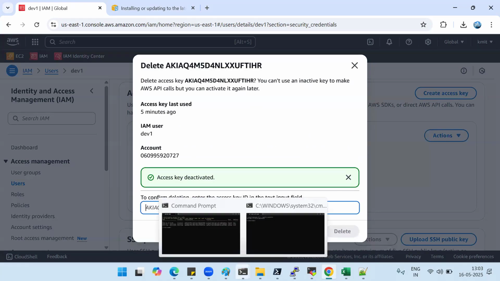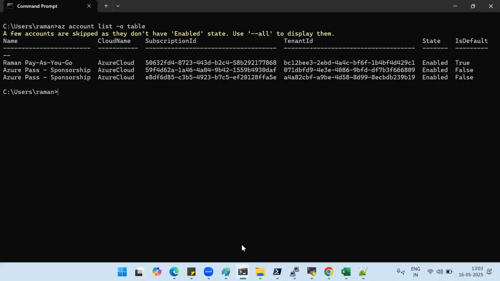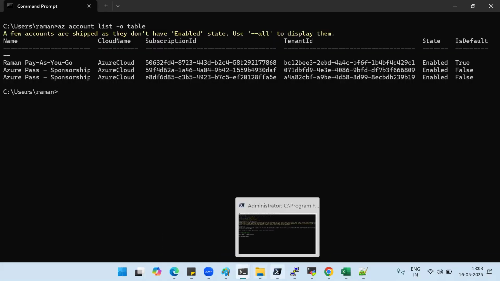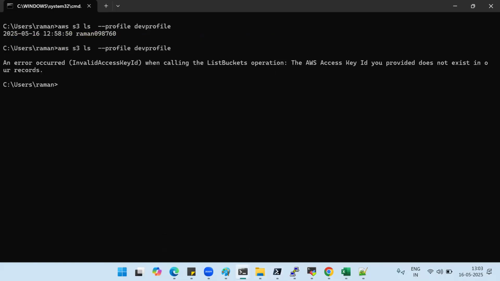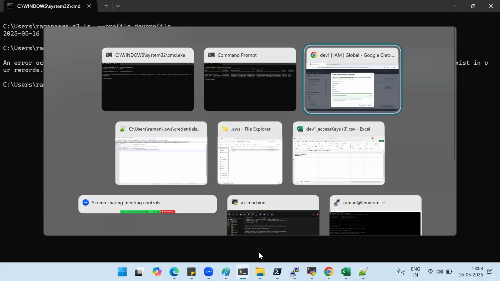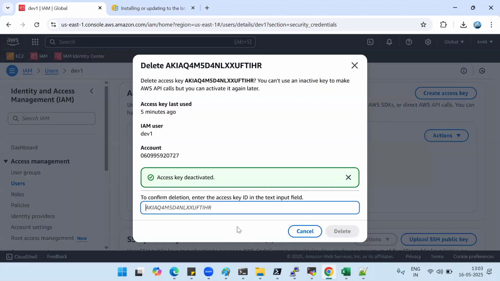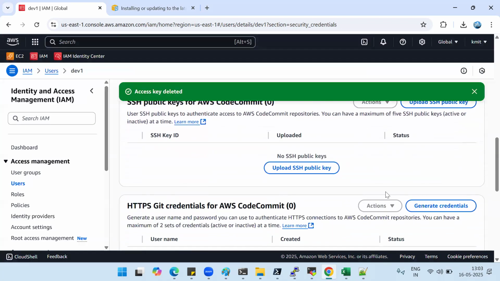Let us try to use it. So now let us try to use this. It should not work. See, error occurred because of invalid access key, because now we have deactivated it. Now if you want to remove it permanently, you can remove it. Just enter the access key here and run the delete. Now that access key or secret key gets deleted.